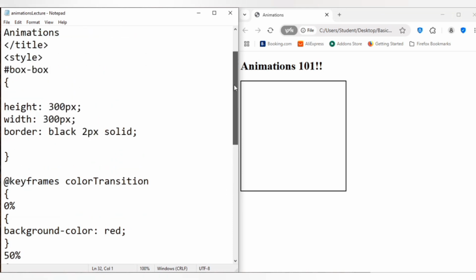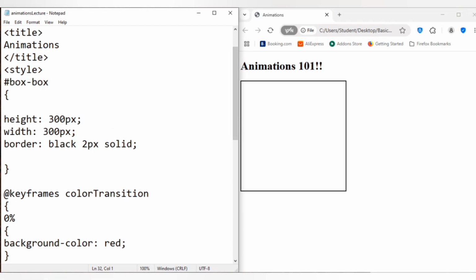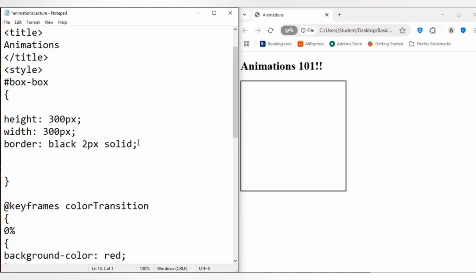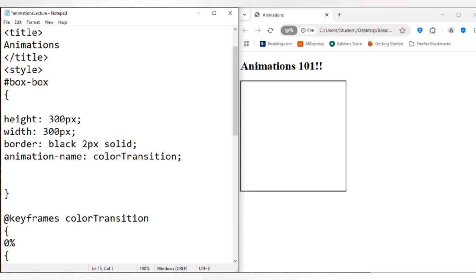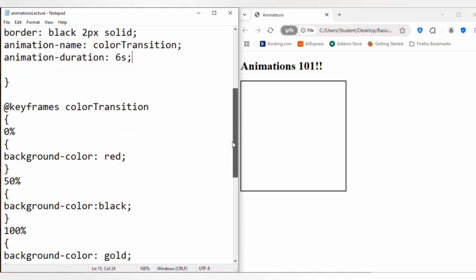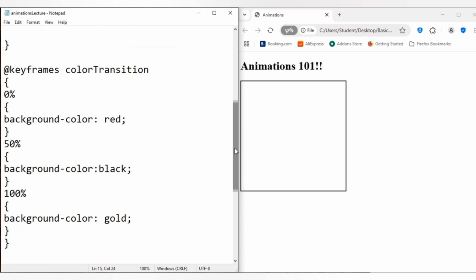So now I have to apply the animation to the div. I've already selected the div using the ID selector, named box. Now I just want to apply the animation. To apply the animation, I first go animation-name, and then I have to give it a value. The animation name here is colorTransition, in camel case. I also have to specify the animation duration. So I'm going to go animation-duration, and then I'm going to give it, say, 6 seconds here for simplicity's sake. And now if I didn't make any syntax errors, this should work.